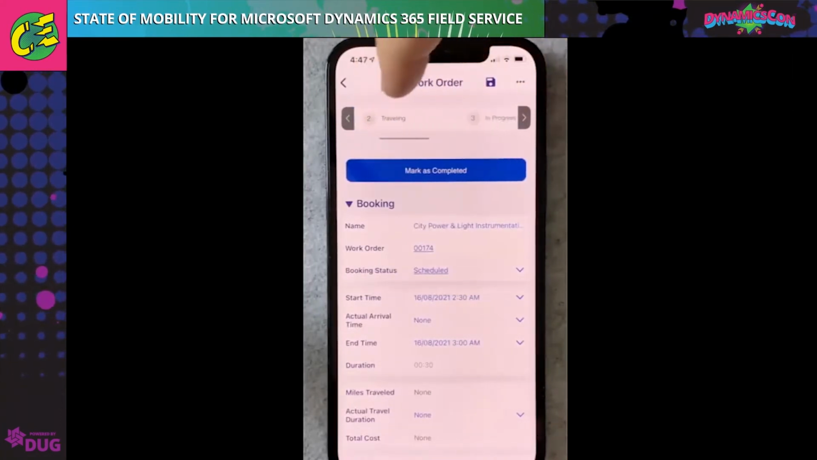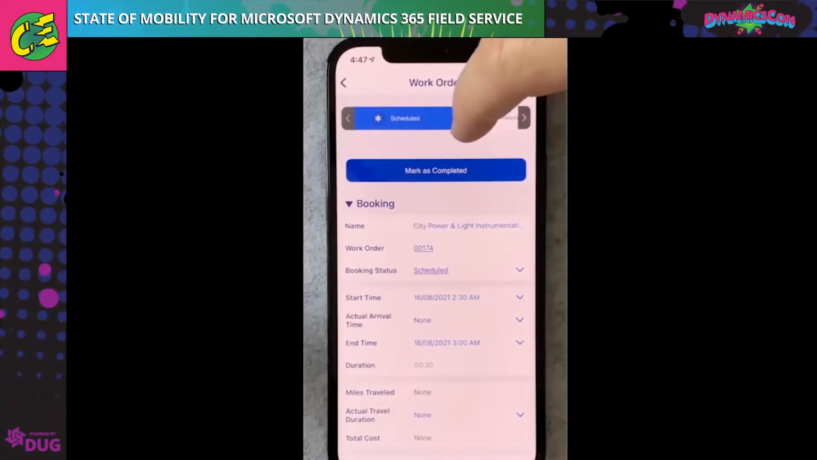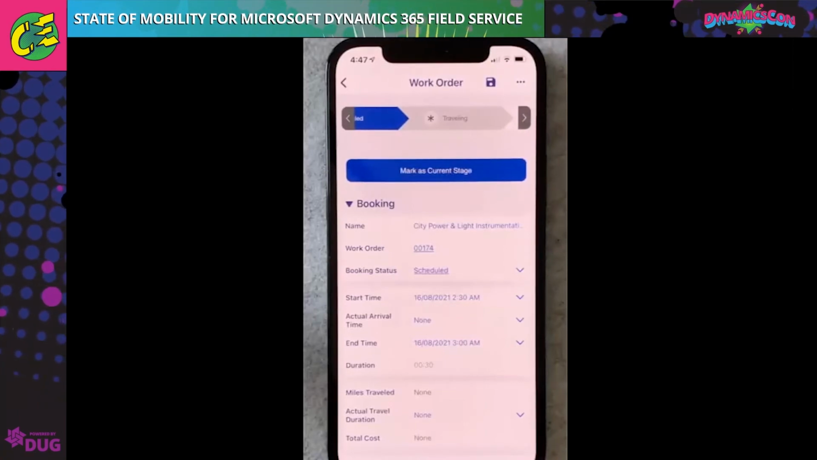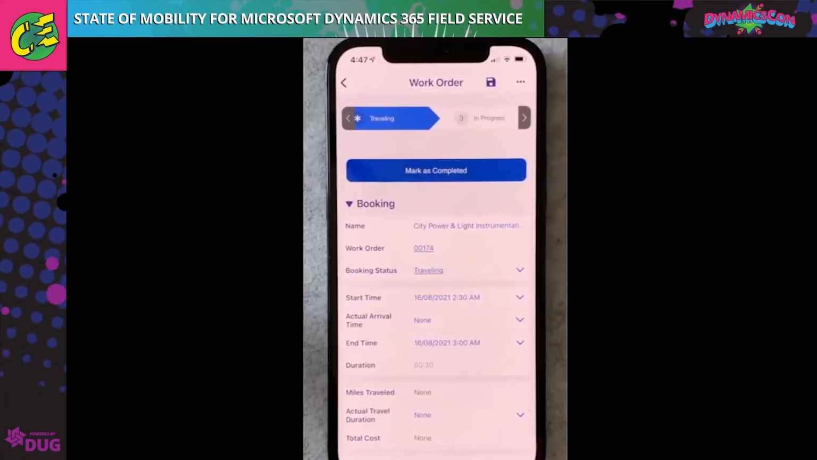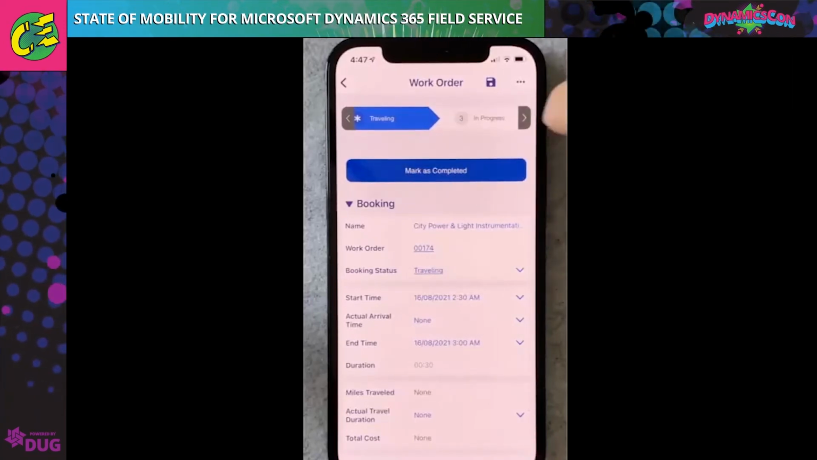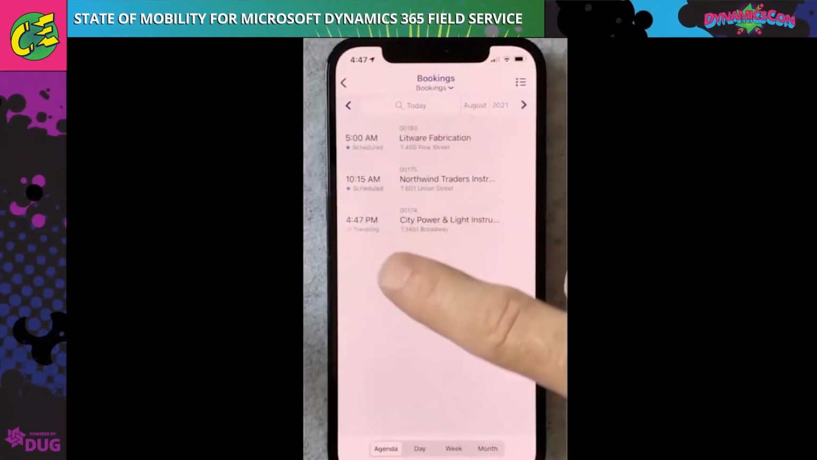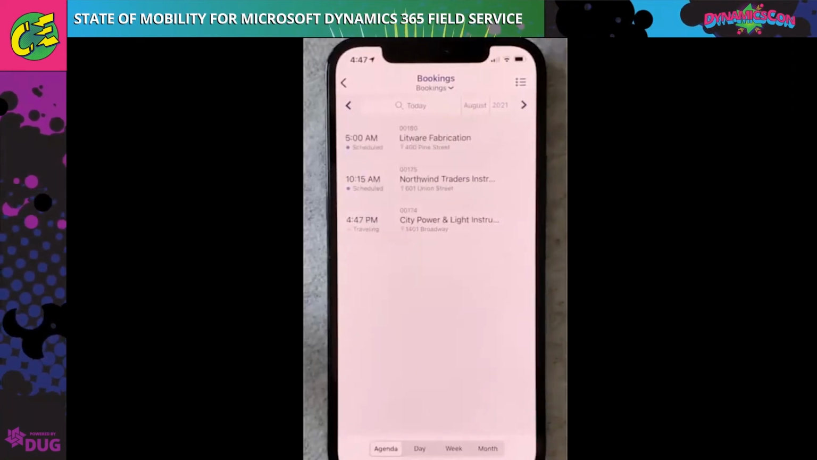And what we added as well at the top of the screen is a status bar that I can change very easily. So if I'm ready to go hit the road and travel to the City Power and Light Instrumentation, I can mark that as current status. And I'm now in the traveling status right here. And as you can see, it has changed at the very bottom of the screen. So it's now in traveling mode.